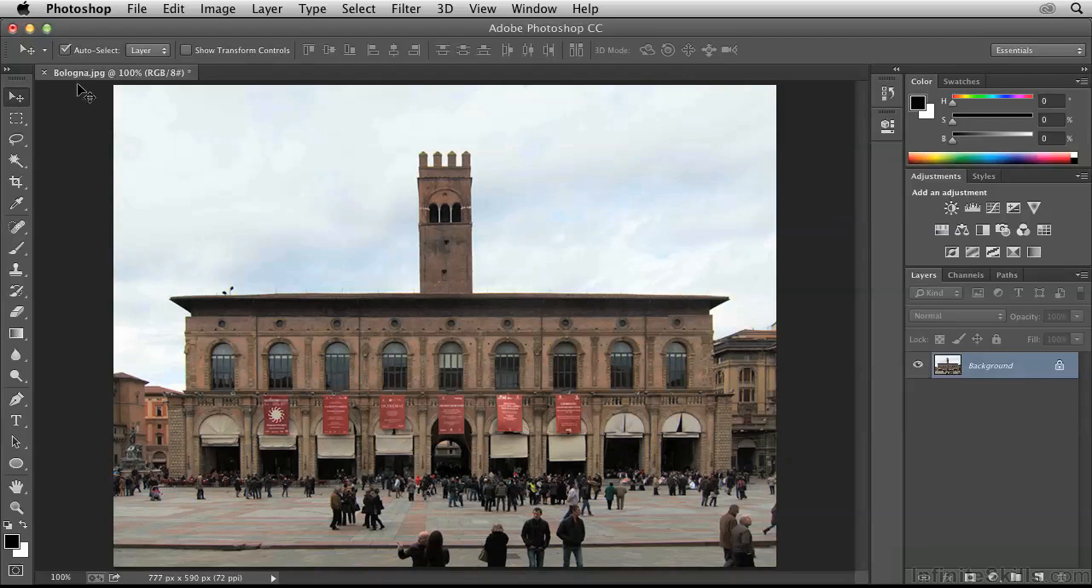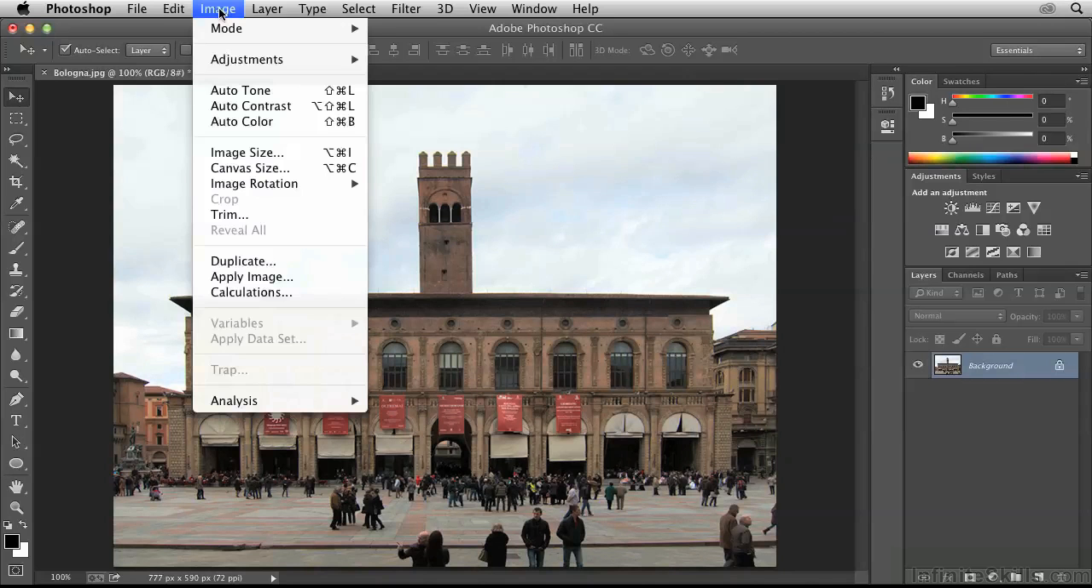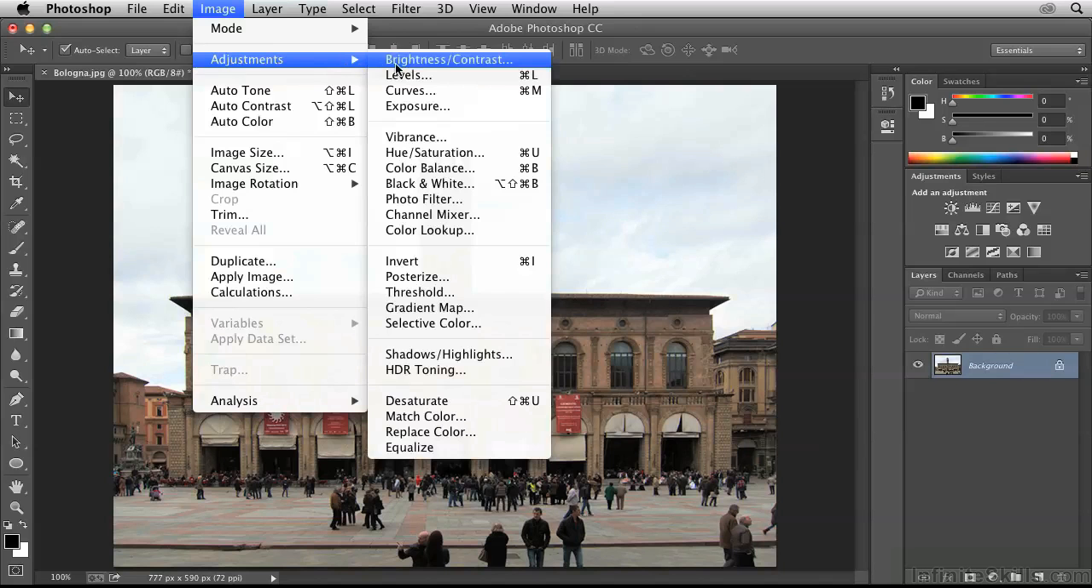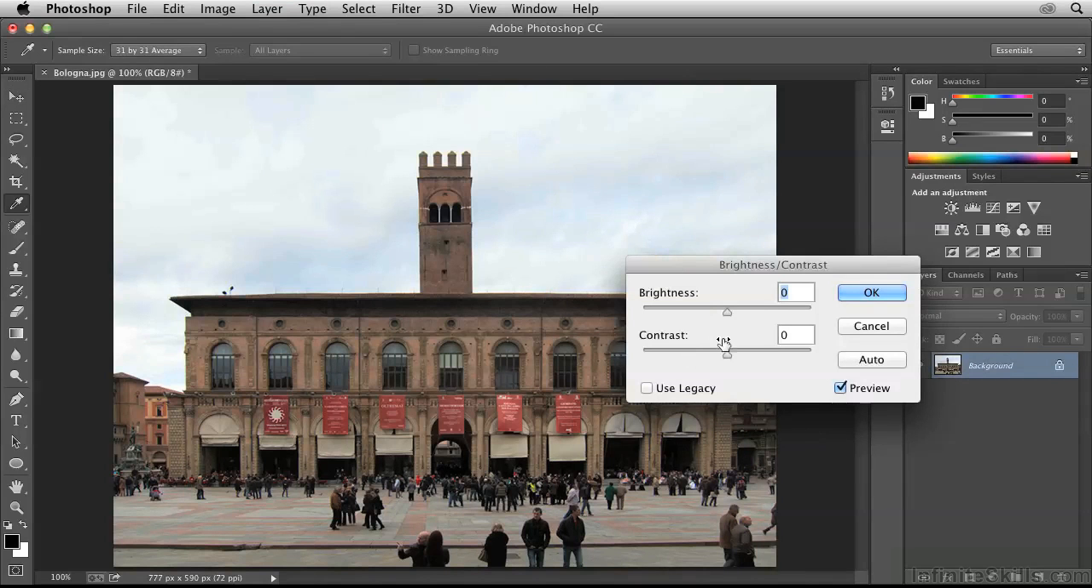Open the Bologna JPEG and then go up to the Image menu and choose Adjustments, Brightness Contrast. Let's increase the brightness somewhat and decrease the contrast.